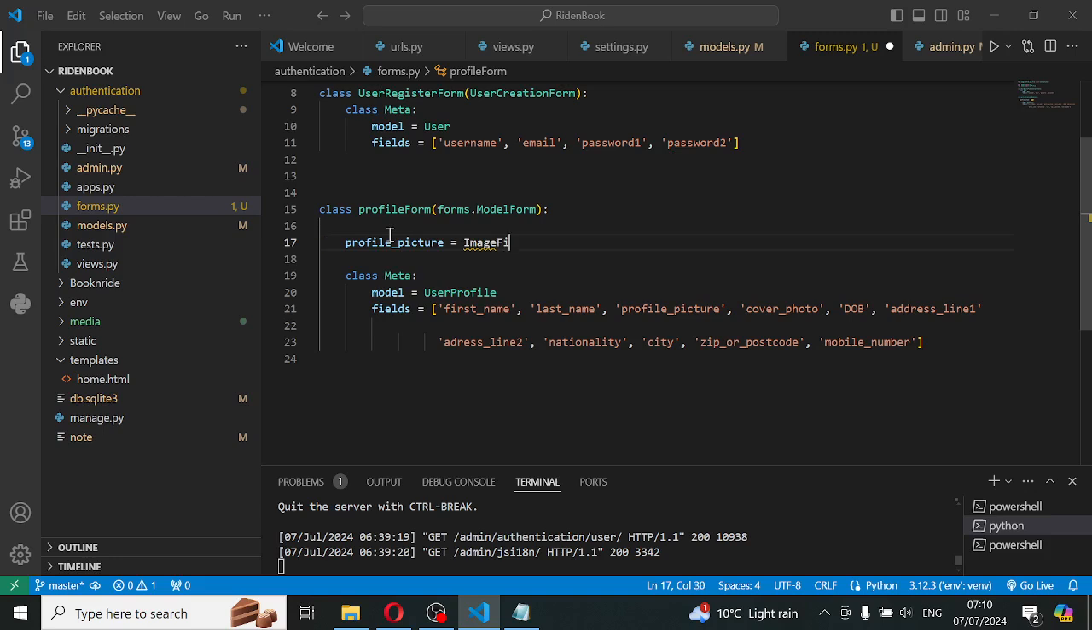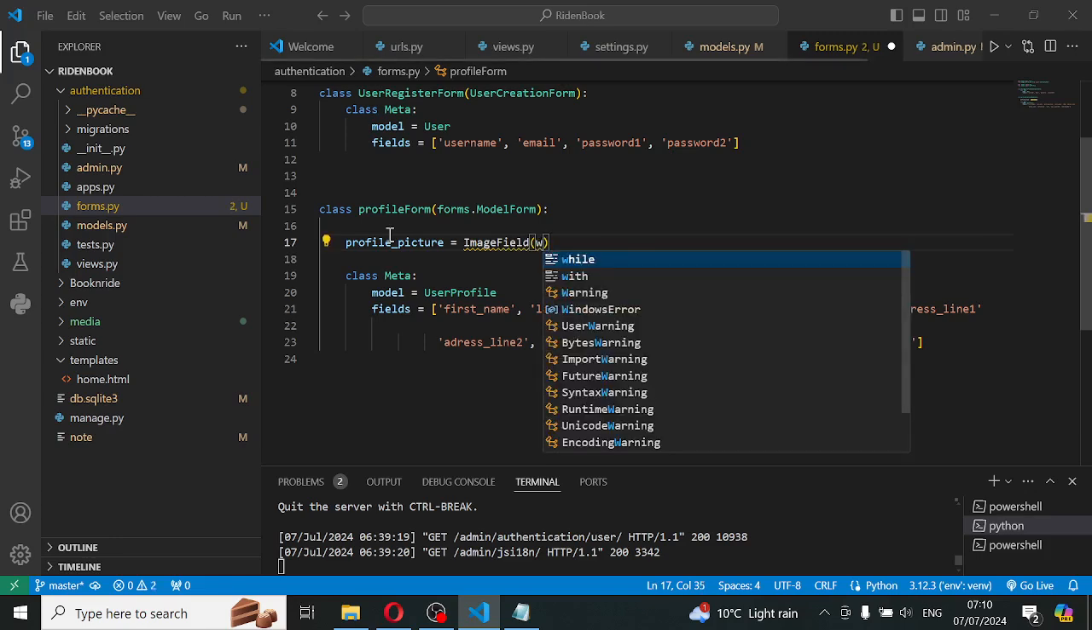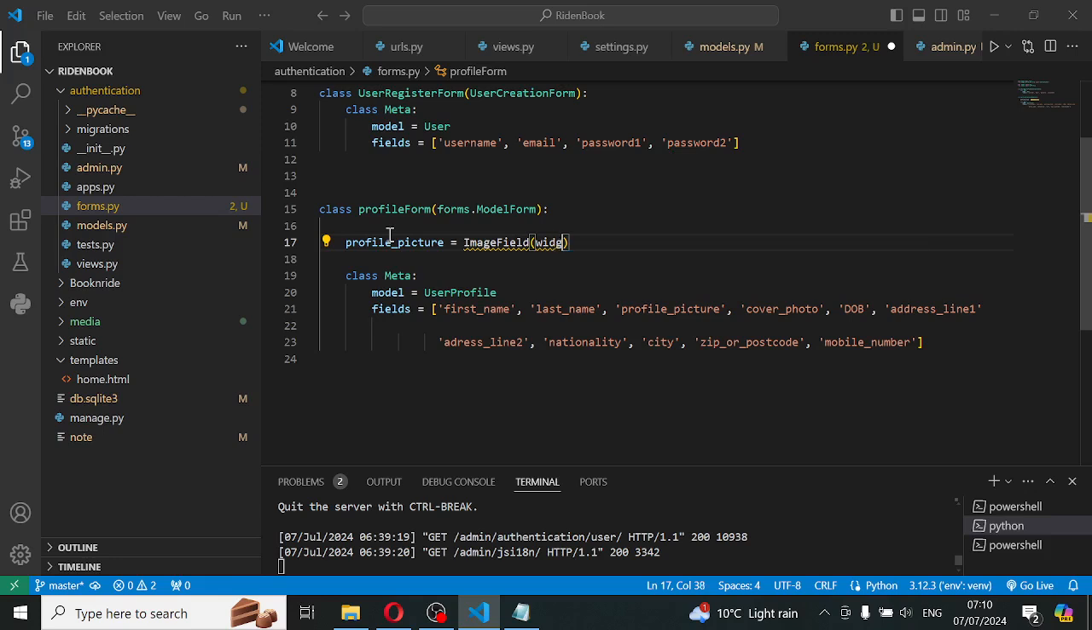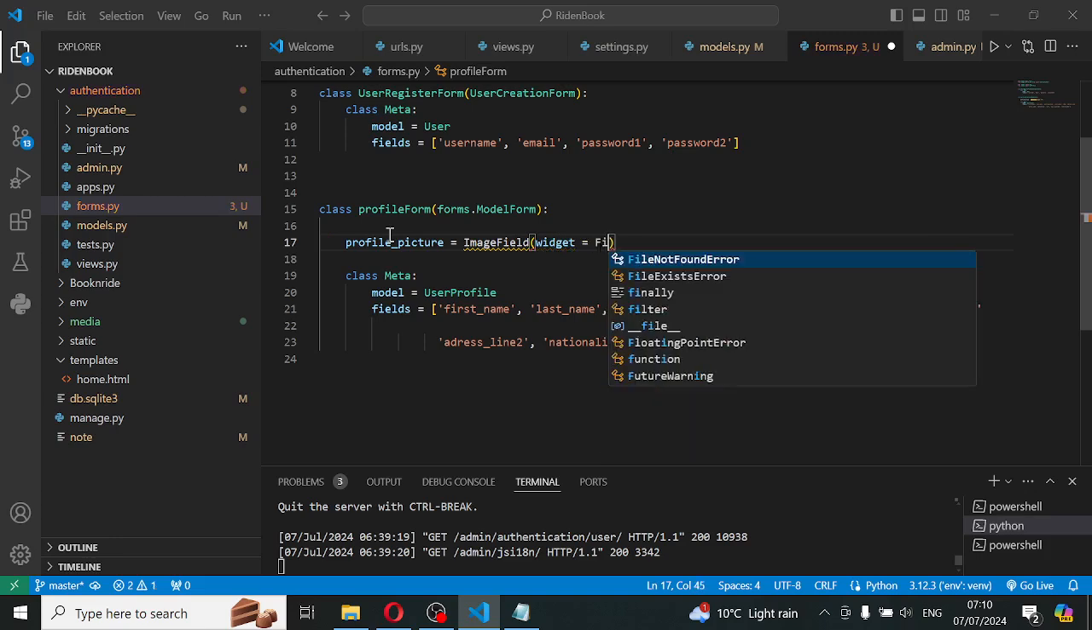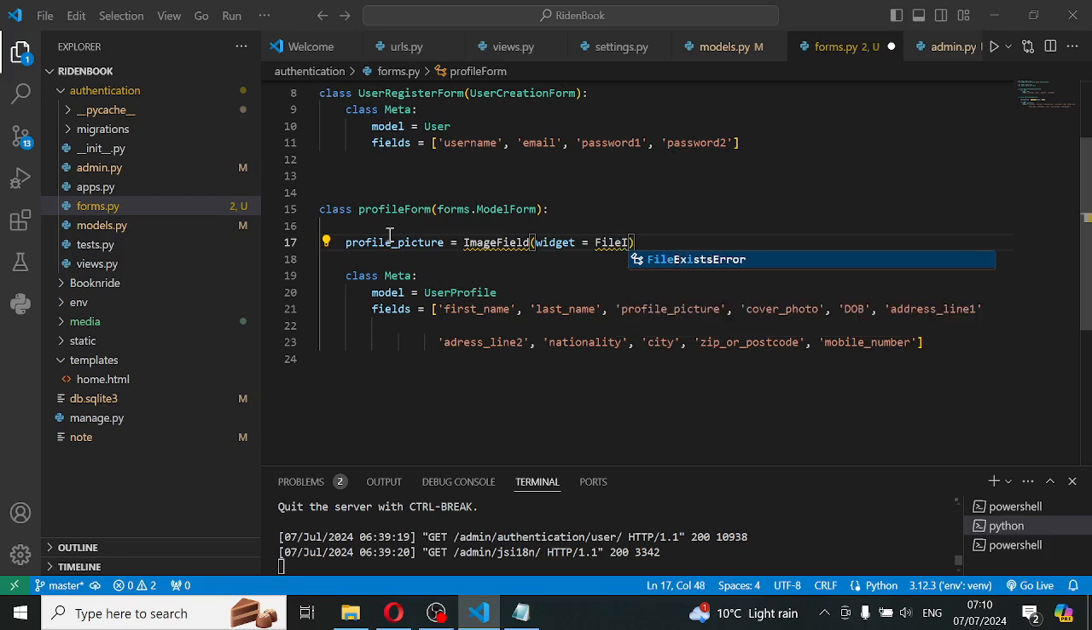ImageField, open brackets. You say widget equals FileInput. File input. Now there is an error on this ImageField and FileInput because we need to import something.